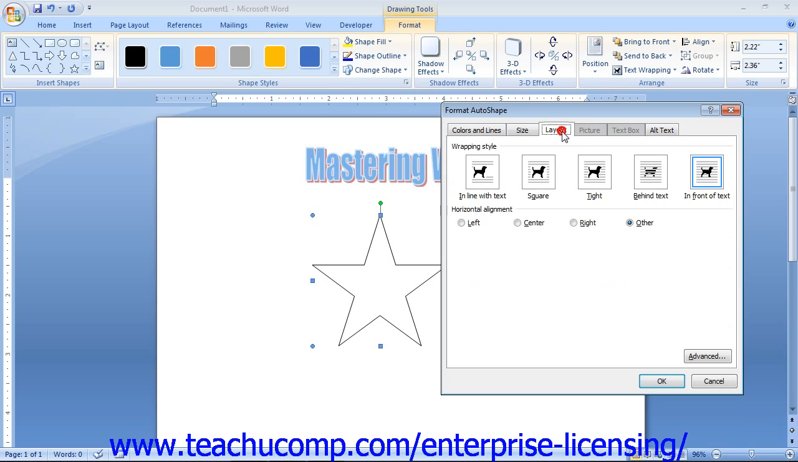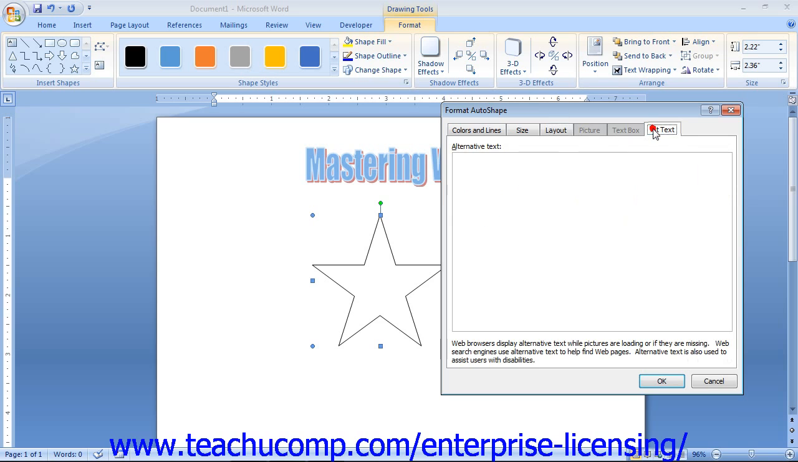On the Layout tab, you can select a desired text wrapping style from the choices shown in the Wrapping Style section. You can also choose a horizontal alignment to use from the choices available in the Horizontal Alignment section. On the Alt Text tab, you can enter a description on the shape if desired. This isn't as important as labeling your images as when designing web pages in Word, but you can certainly add a description of the shape if desired.